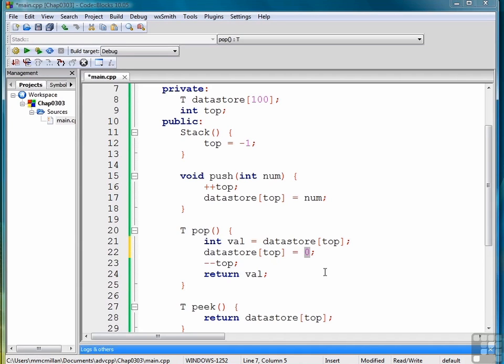But there is a solution to this problem, and we're going to look at it in the next lesson, and that's called a template specialization, or a class template specialization. So we're going to see how to modify our stack class with that specialization in the next lesson.